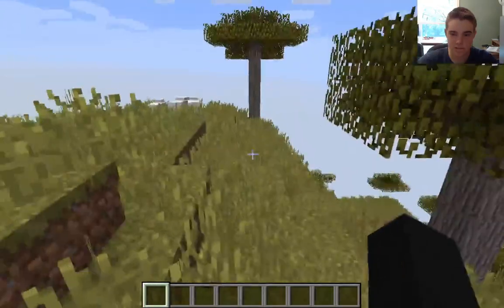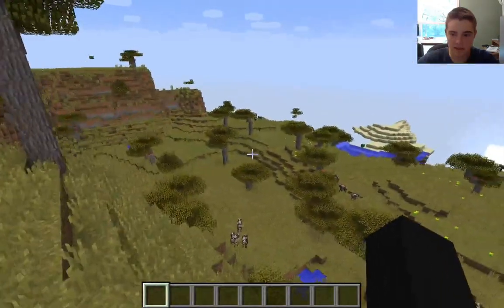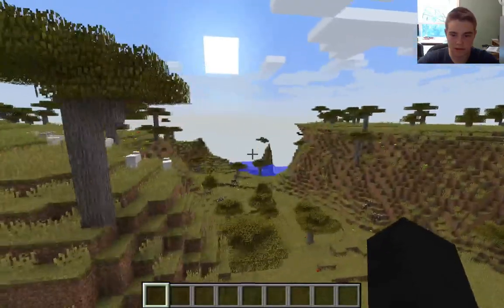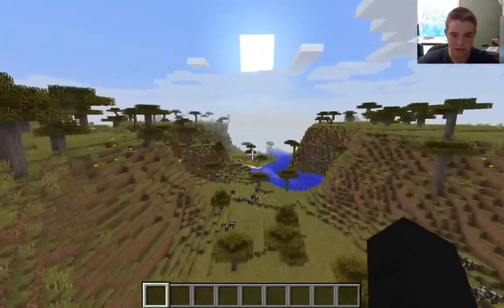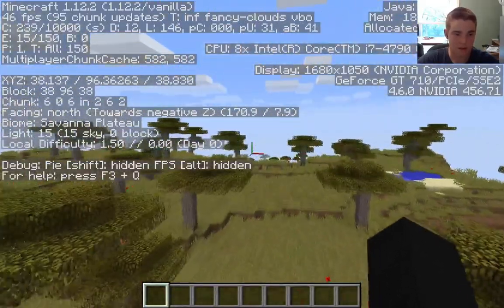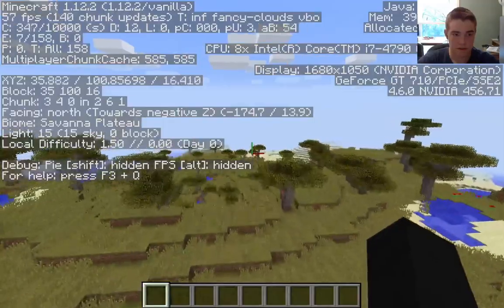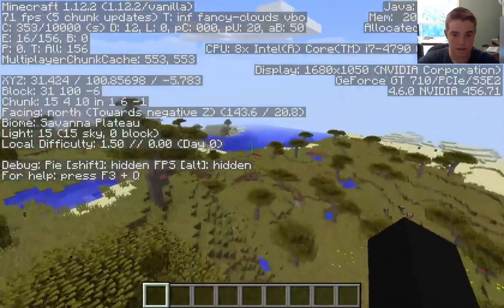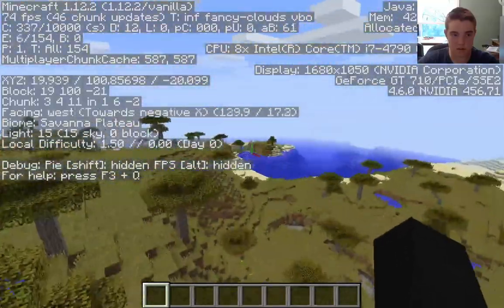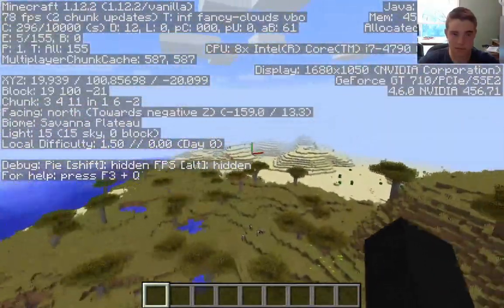All right, so here we are. Give it a second to load in everything. All right, so this is 12 chunks. Still loading in everything. Click F3 here. Looks like we're getting 46, 60. So now it's not dipping below 60.